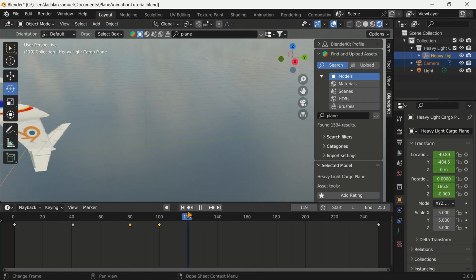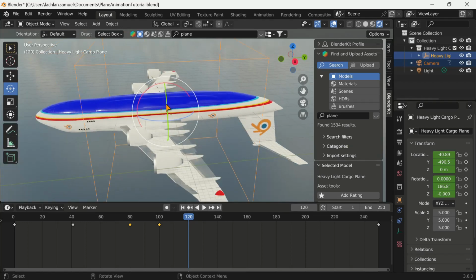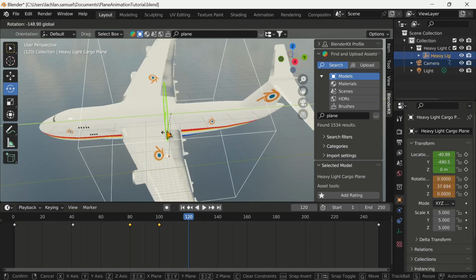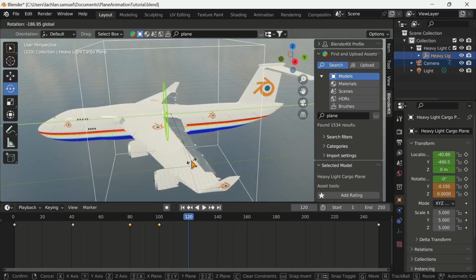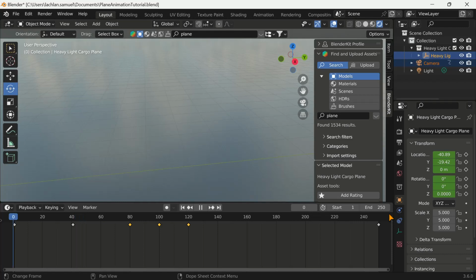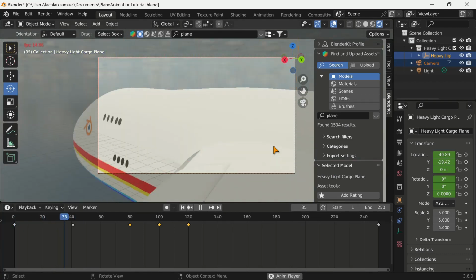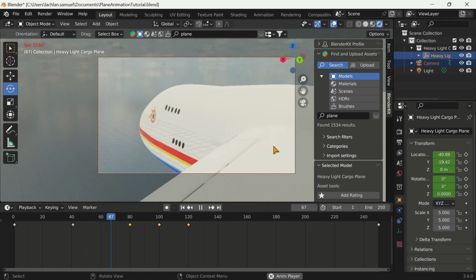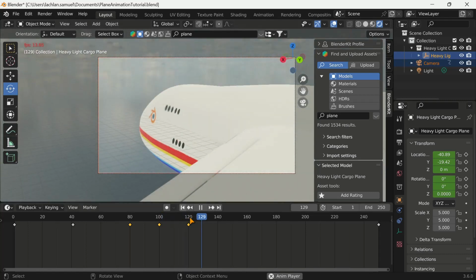And then at 120 frames, say this is just an example, you don't have to do this, you rotate it back around to what it was like, just flat like that. Press I, location, rotation. So now if we do that, let's see what this looks like. So it's going to do this, and then it rotates. But actually, it just looks like it's not doing anything because of the camera.